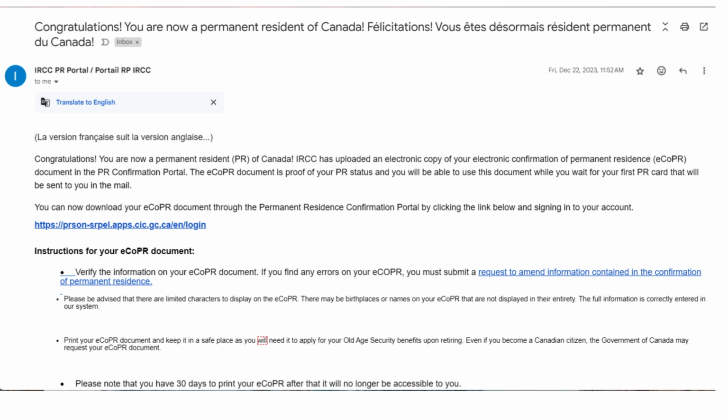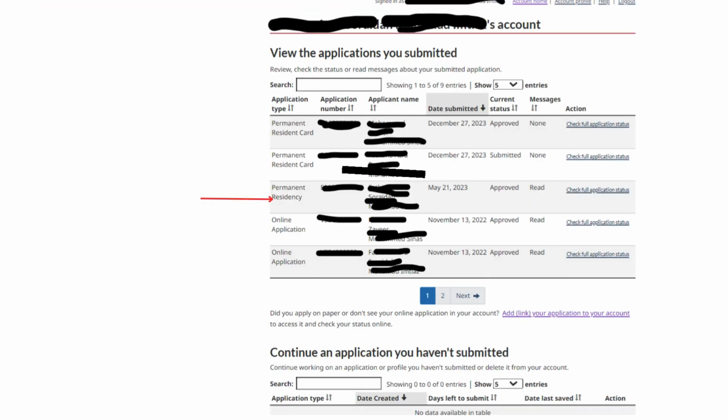So you receive the ECOPR. On your GC Key portal now, you should see that your permanent residency application is approved. That's where I have shown the red color arrow for you guys. Initially it should have been shown as submitted, but after you receive the ECOPR, it should be shown as approved. So the goal is to link your permanent residency card, so it will show in your GC Key account as well. So how to get this done?